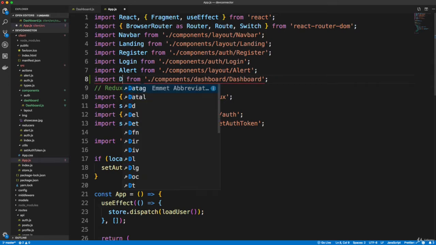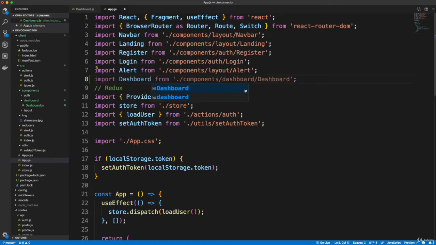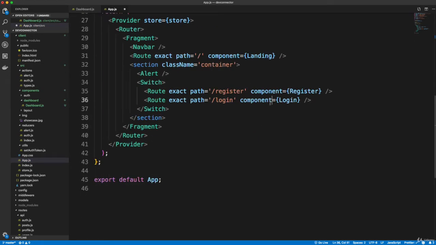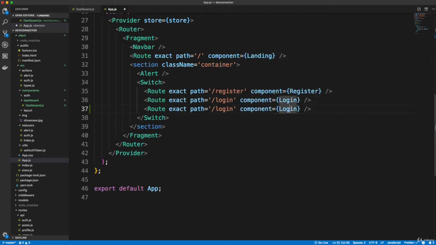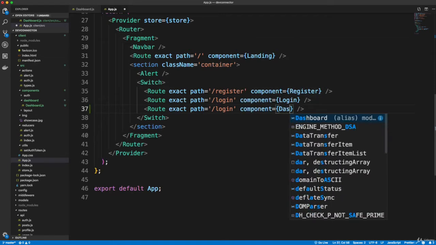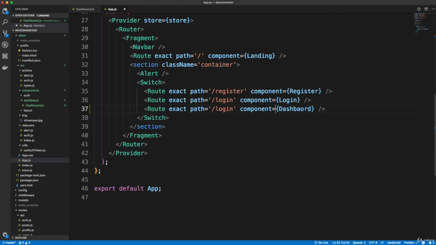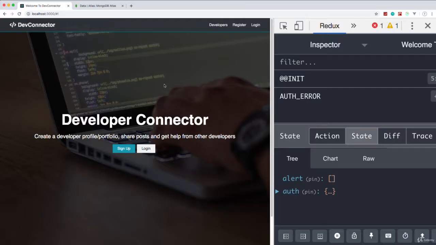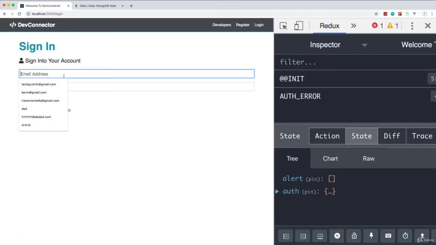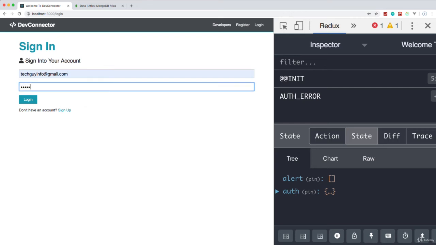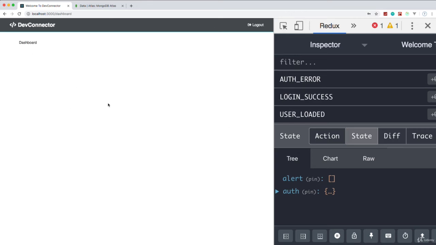and we're going to bring in dashboard, and then we need a route for it, so we'll put that right here. Oops, spelled that wrong. And it'll be /dashboard. All right, so we'll save that, and now let's go back in and log in. And now at least we have our dashboard route. All right, good.